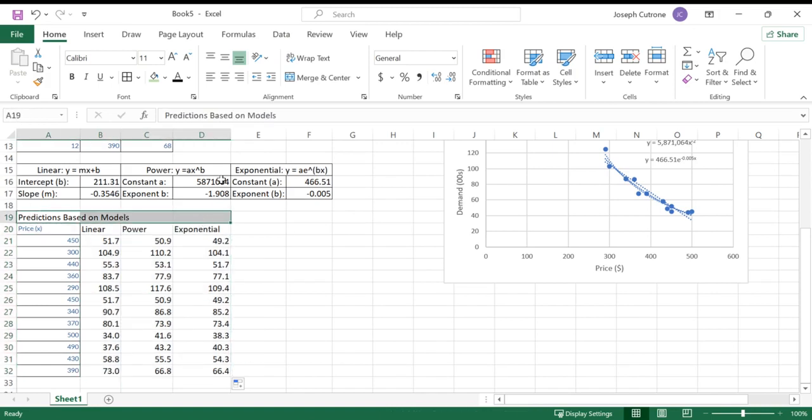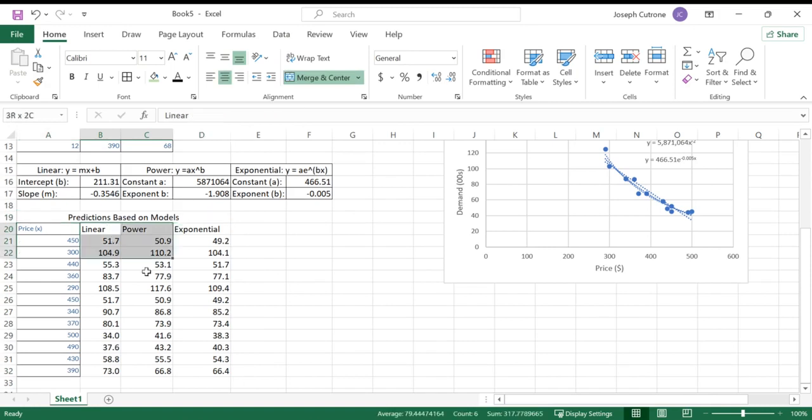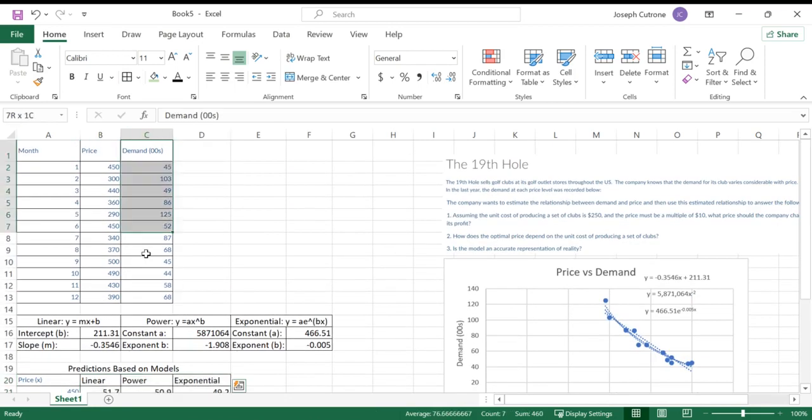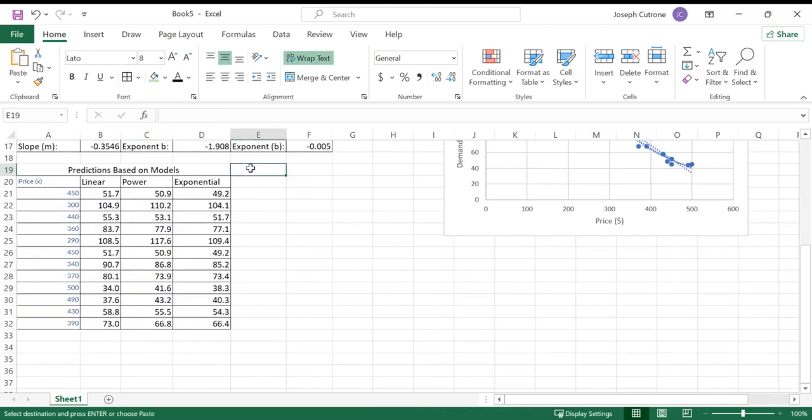So maybe we'll merge this, show you we have these numbers. And now the question we're after is, so what? What do I do with this? Well, let's compare this to the actual demand. So let's paste our demand values right next to it. There we go. Now these are actual numbers.